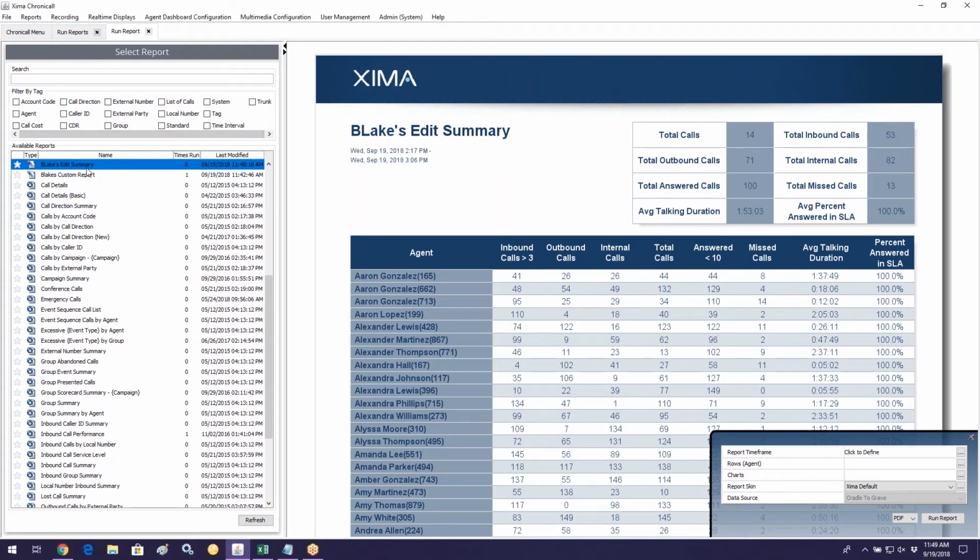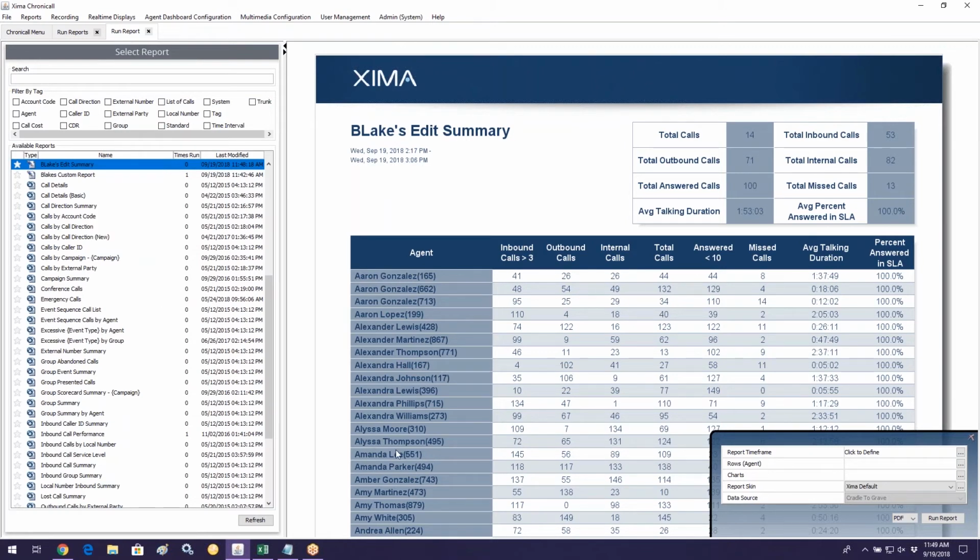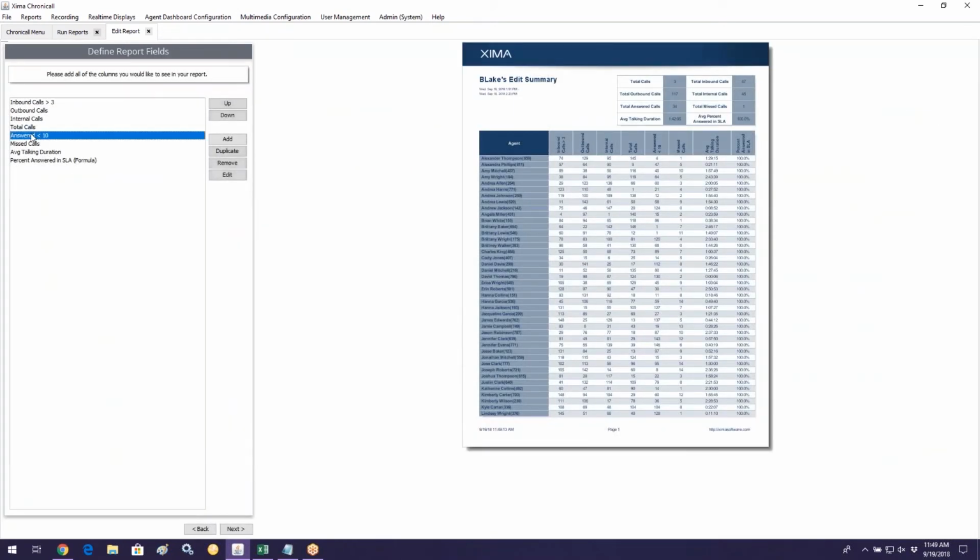Yeah. So let's do this here. I'll come back, and we'll say edit the report here. So for example, you're talking about this answered in less than 10 seconds or the answered inbound calls greater than 3.